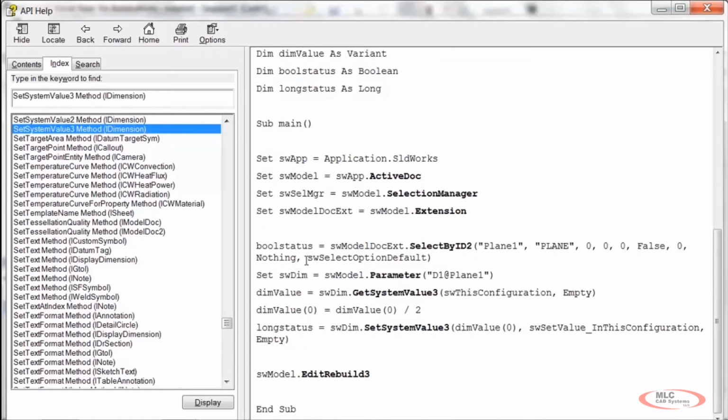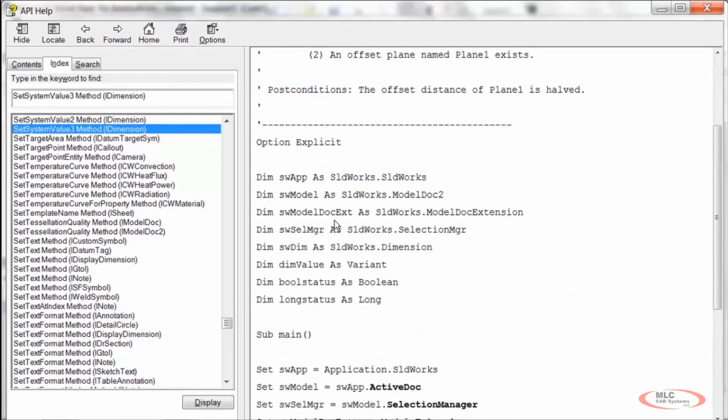So come back down here and we see they have Set swDim equals swModel.Parameter, and then in parentheses you can see that they put in the dimension name. Well, let's make the assumption that swModel in this macro corresponds to iModel.doc2, and if you look up here, indeed it does.